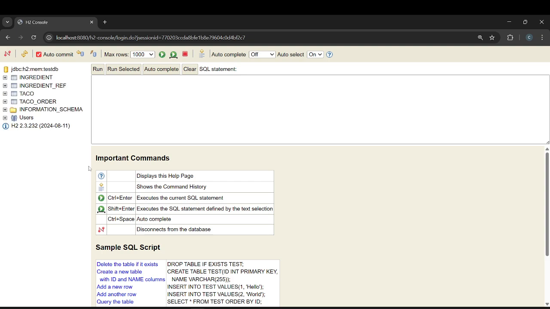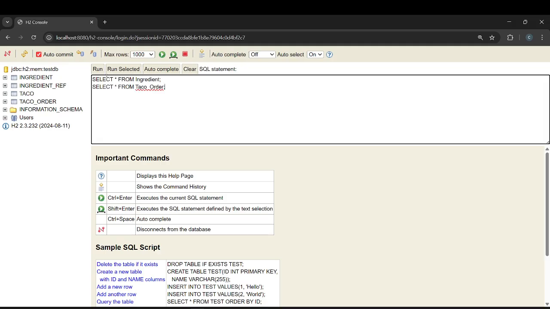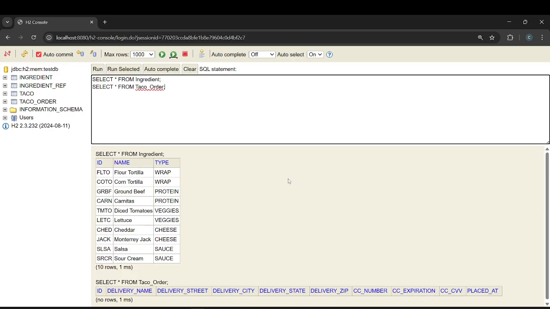Okay, so now we are in the database to run the table. So here are my two commands to select from the ingredients as well as the taco order. So I'm going to run it.